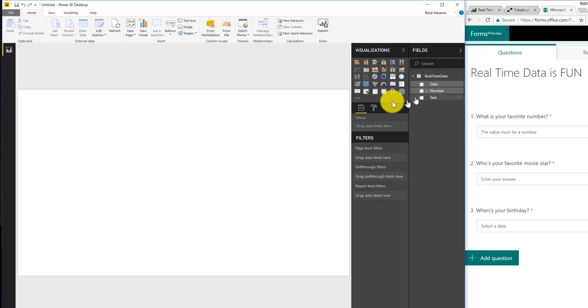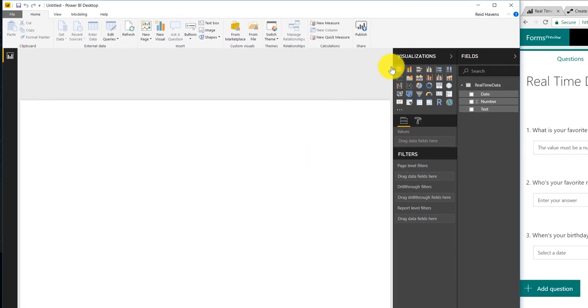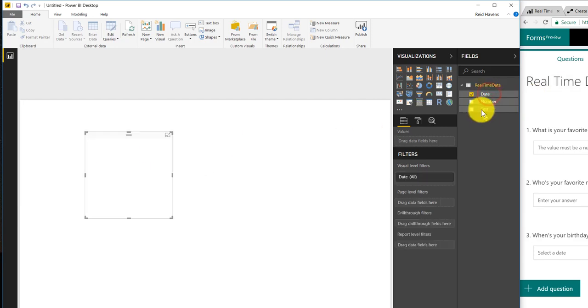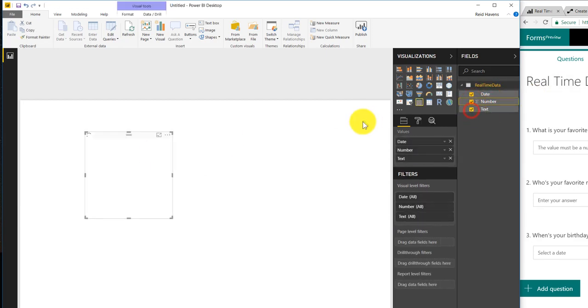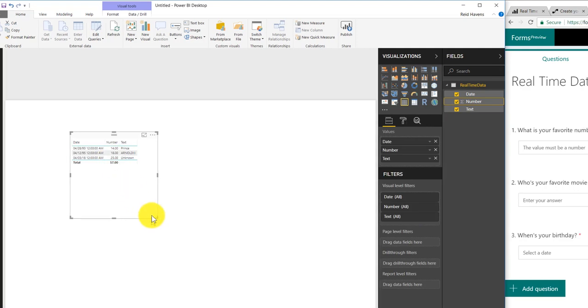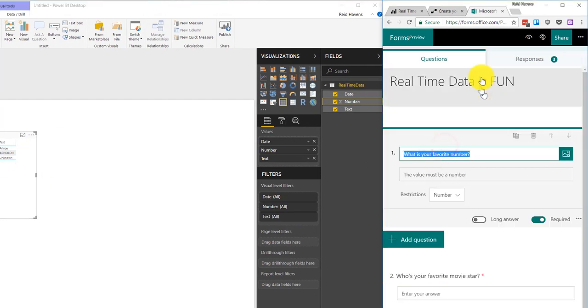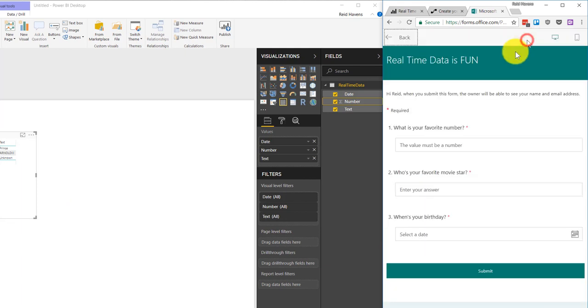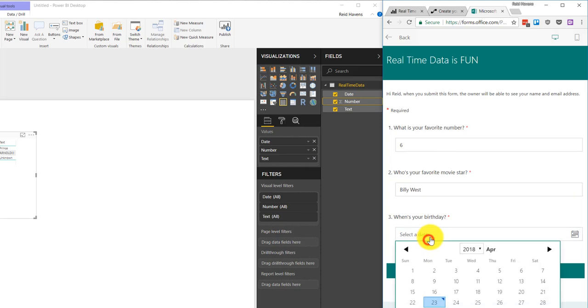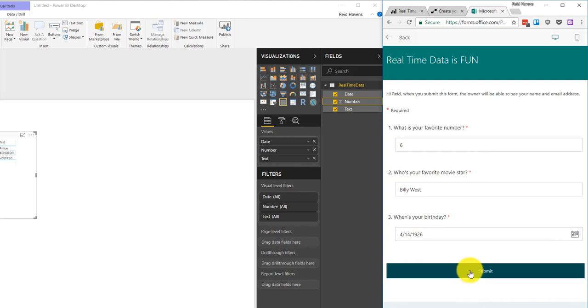There we go. Some stuff's going to populate in here. Now I've already put a couple of things in the form to test it, but let's go ahead and throw this out here. So I'm going to grab date, number, text, and just put that into a table. And there's a few entries that I have in here, and let's do a couple more. So I'm going to go up to preview, put some data in. So favorite number, 6. Movie star, you know what? It's Billy West. And then birthday, you know, today I was born all the way back in 1926. I'm going to hit submit.